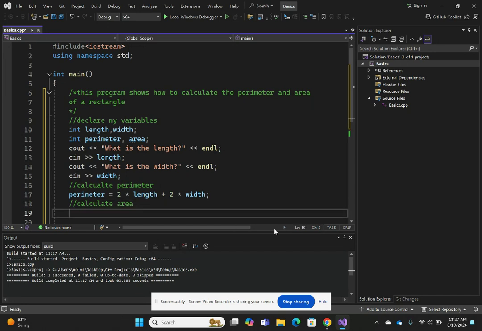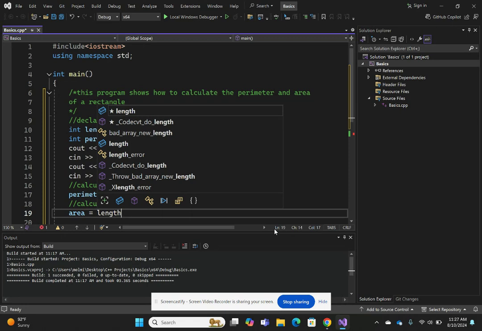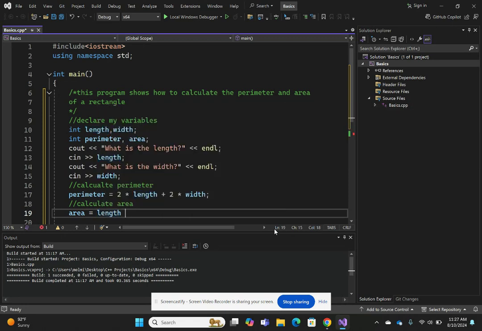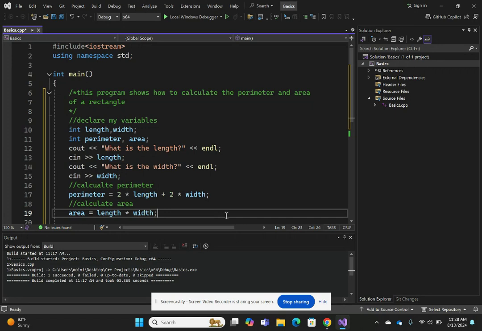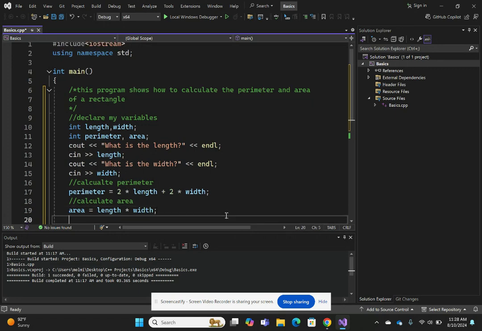Again, area is already declared, so I'm just going to have to use area equal what? Whatever the length is. Remember, we already have the value for length and width. Why? Because of the cin. So whatever the user will type, it's going to be scanned automatically and saved in these two variables. So I just have to multiply it by the width. Now I have all the information, but I cannot see them.